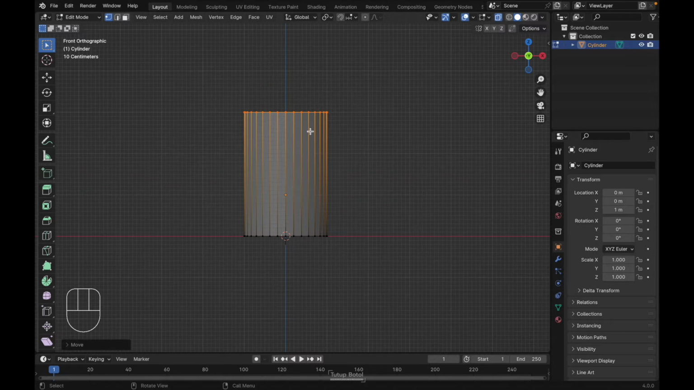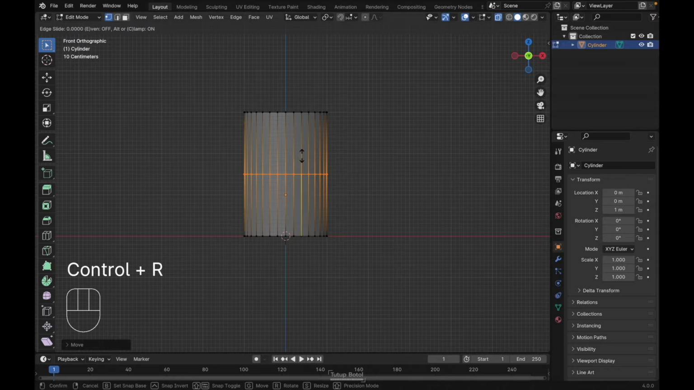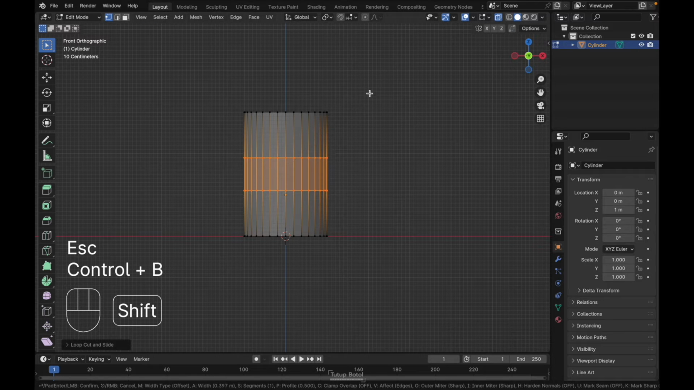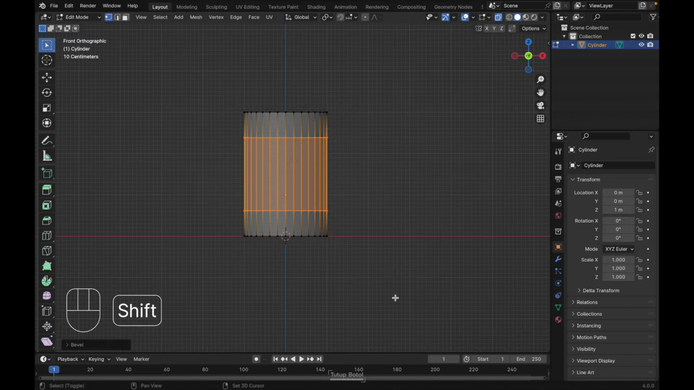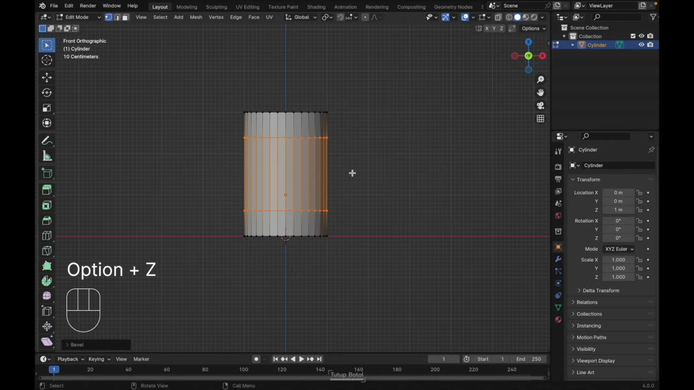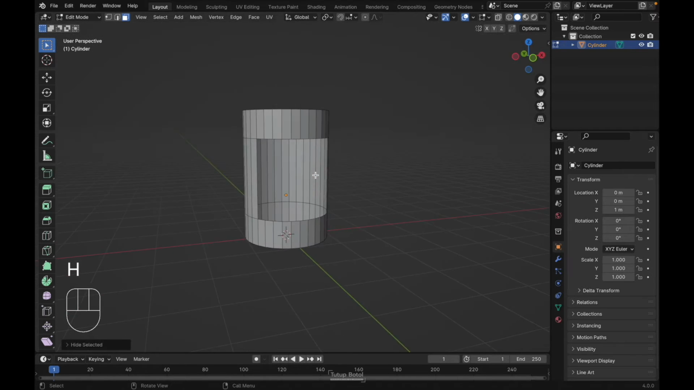Press Ctrl R to add a new loop cut here, just click here, press Ctrl B, bevel it like this, yep, just like this, and press Alt Z, back to the solid mode, press 3 on your keyboard, change it to the face mode, and select all of this face like this, and press H to hide it. Now we have something like this.